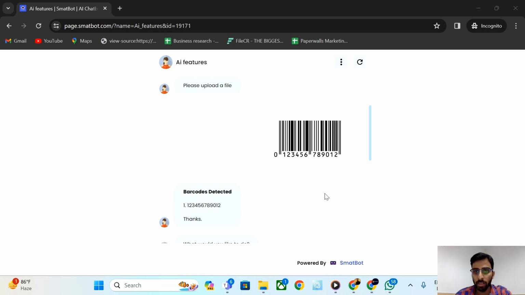Now the use case of this AI feature is mostly across different industries, but the most common use case is in the education industry, mostly to map attendance of individuals across a school or college, or it can be used by companies to monitor the entry and exits of their employees.